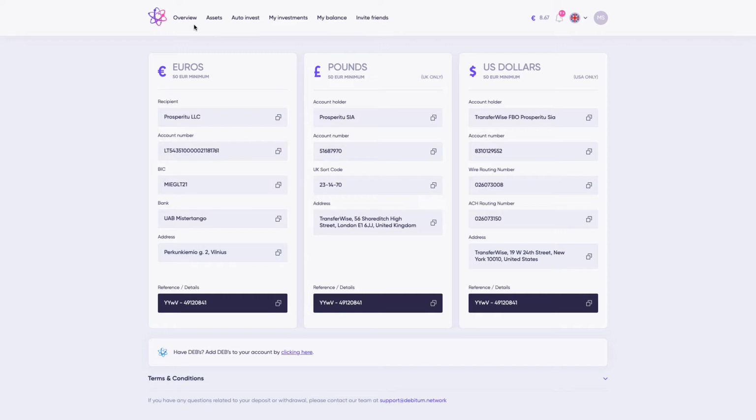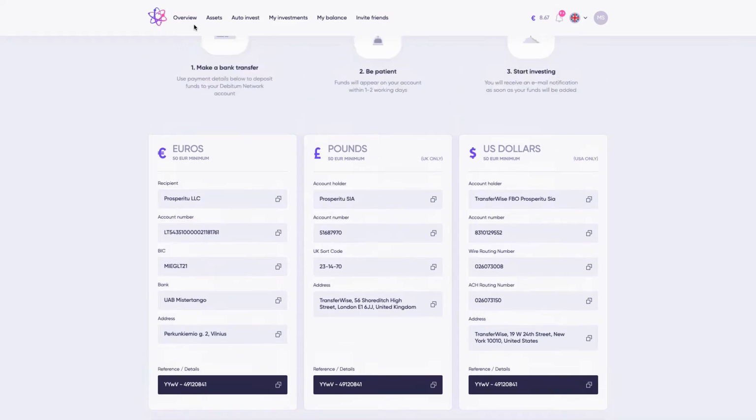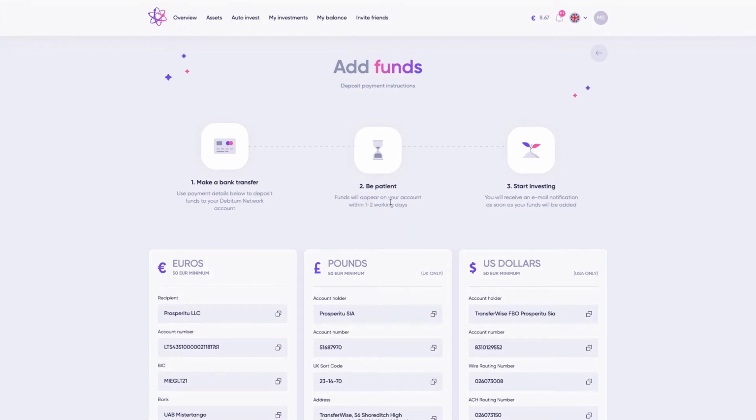There was absolutely no problem. It was on the platform within 1 day, so it was quite fast. They say 1-2 working days. Yeah, for me it was really fast. It might change if you are doing it in pounds or US dollars, but at least in euros, I used TransferWise and it was without any problem.